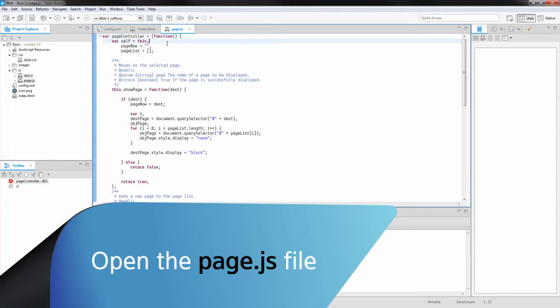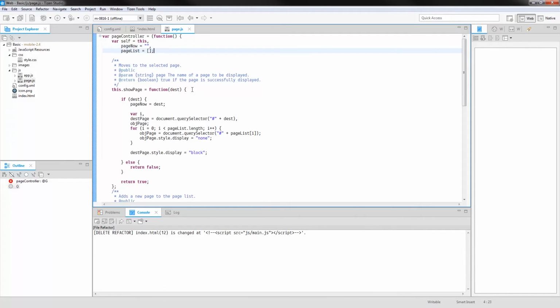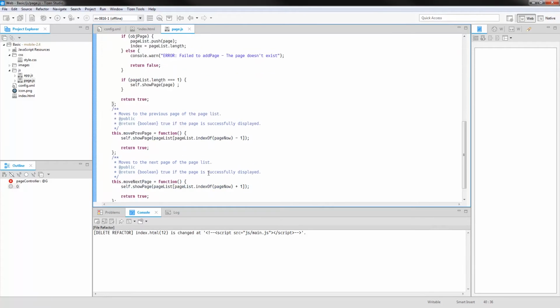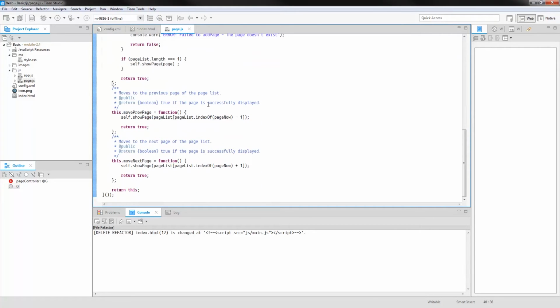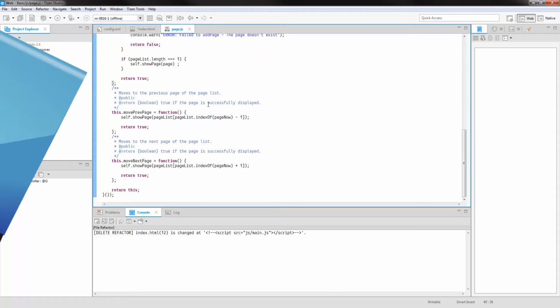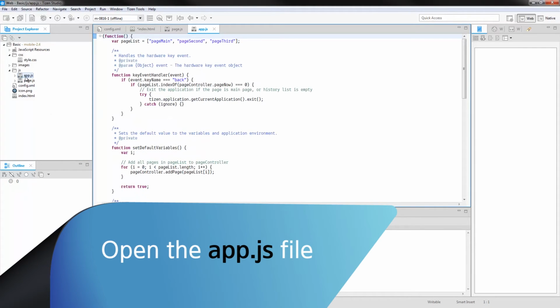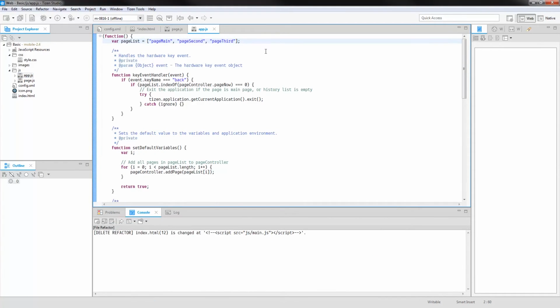It has the page attributes and functions to enable adding pages and showing the next and previous pages. Let's start with the app.js file. Here we have an array of the IDs assigned to each page. This is an event handler that closes the app when the back key is pressed, but only if the app is on the main page.